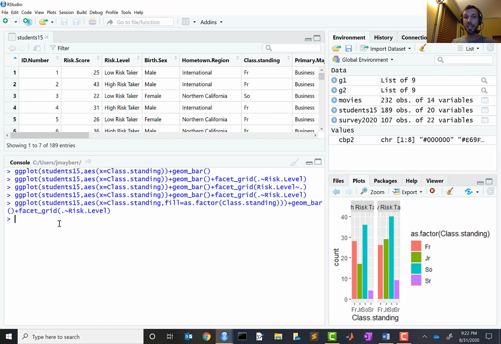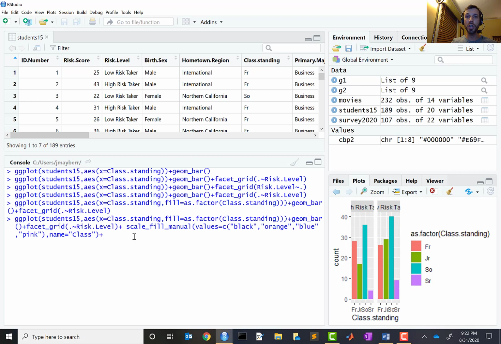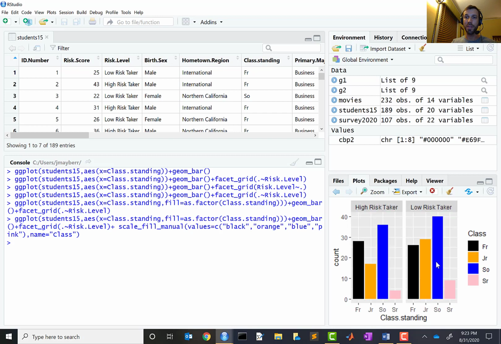In this case, what we're going to be doing is changing the name on the top of this bar to just say class, and I'm also going to be changing the color values to black, orange, blue, and pink. The syntax here, scale_fill_manual, means that I'm applying a scale function to the fill variable, and I want to manually assign these 4 values to the 4 different levels of the variable class standing. This last one, name = class, will change the title at the top of that bar. And you notice this is already starting to look like a much nicer plot.